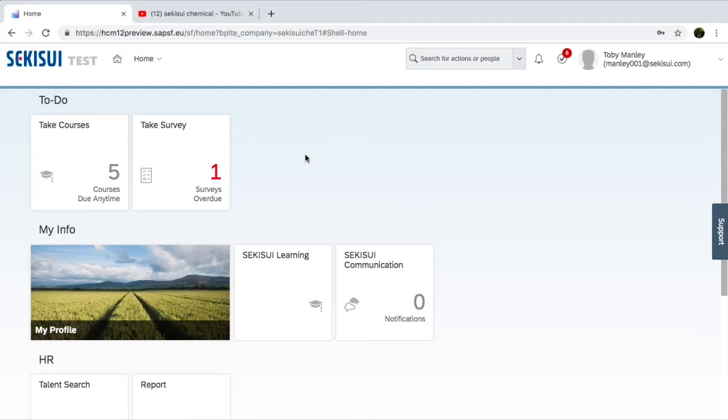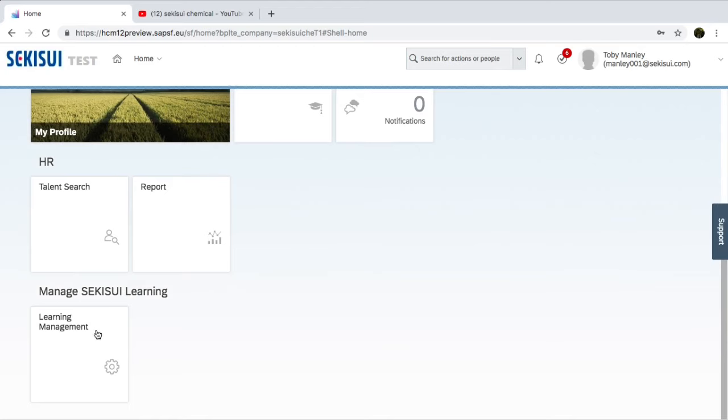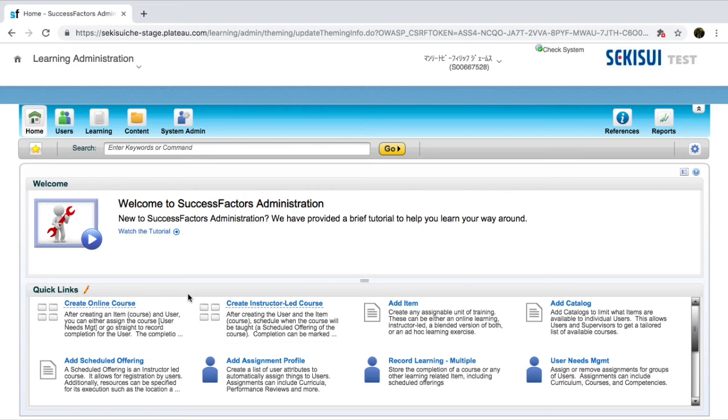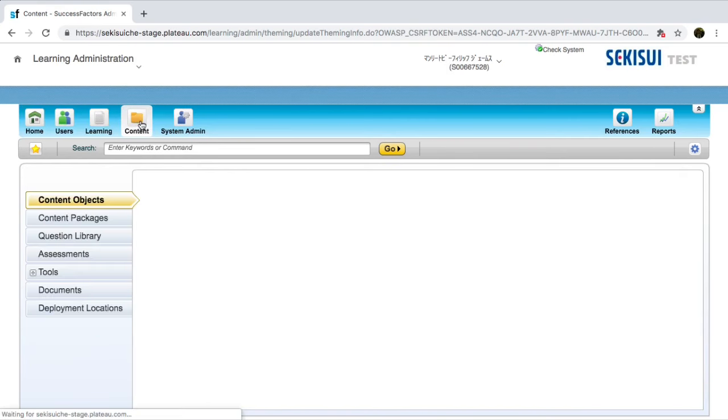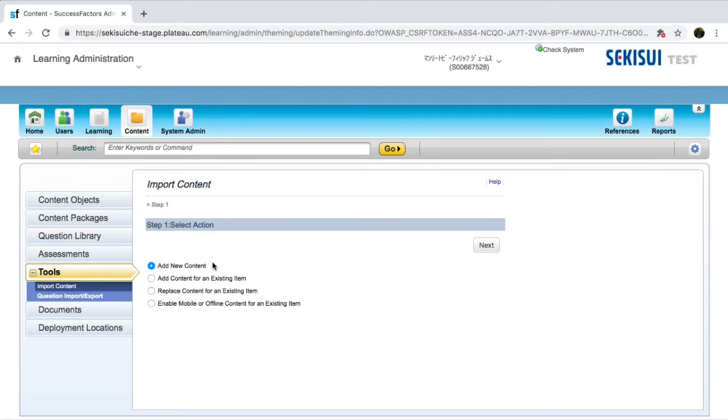So, let's get started. After logging into SuccessFactors, scroll down to the bottom of the screen and click into the Learning Management tile. From the Learning Management home screen, click the Contents tab from the header at the top of the screen. Select the Tools tab from the column at the left. From the Import Content screen, ensure Add New Content is selected and press Next.